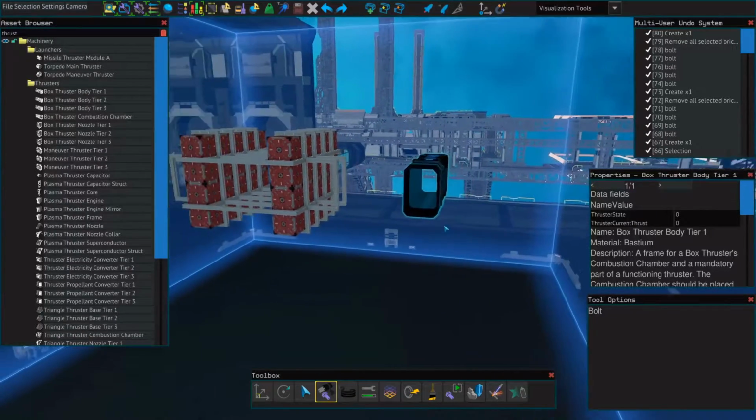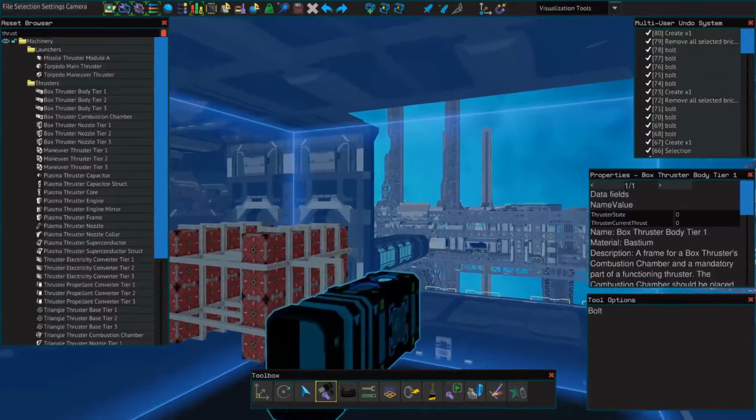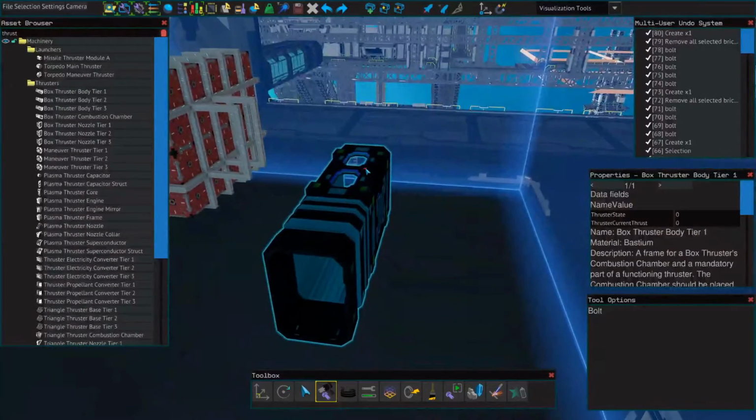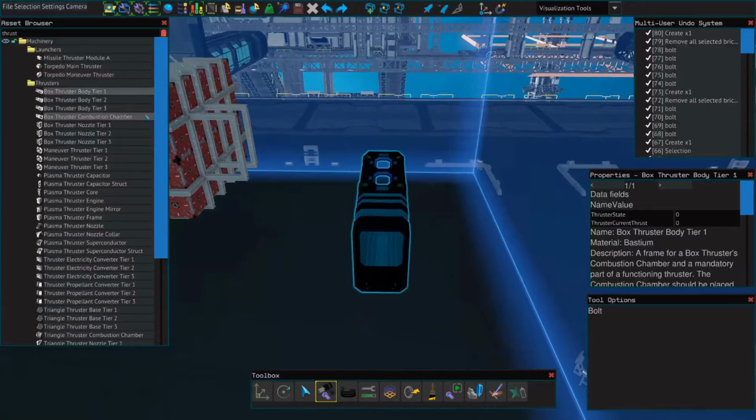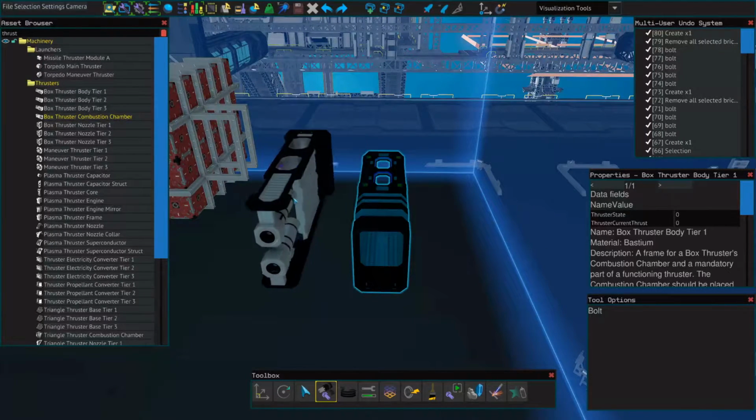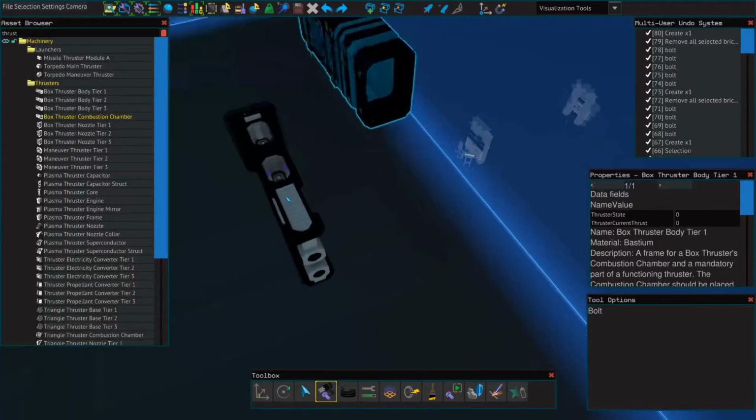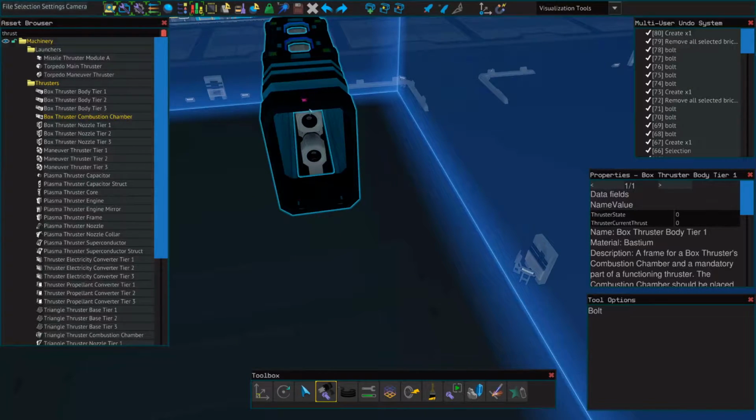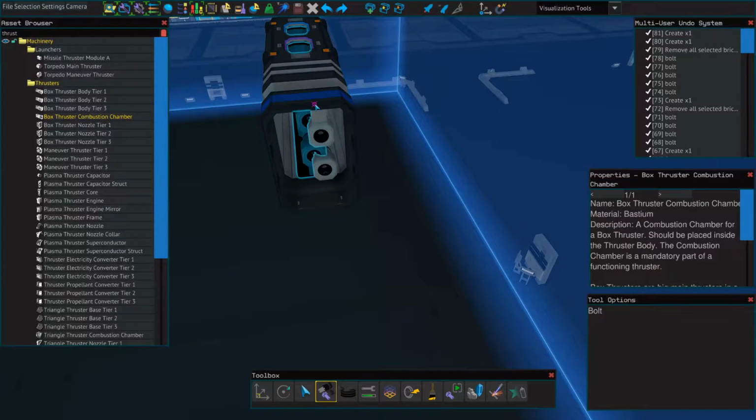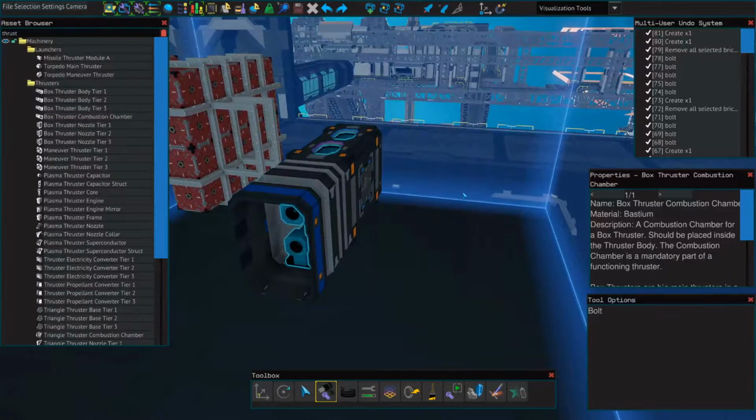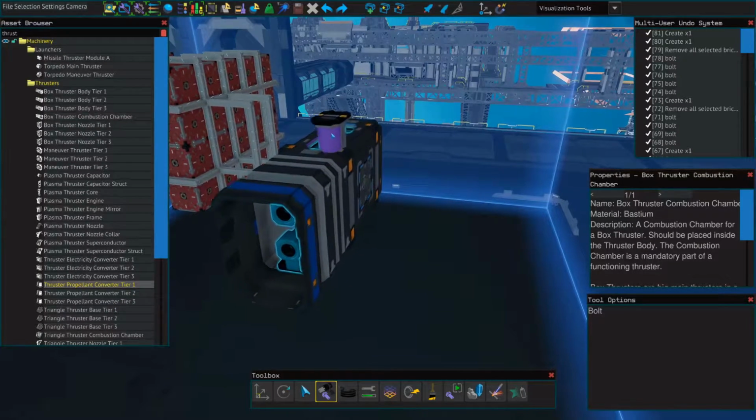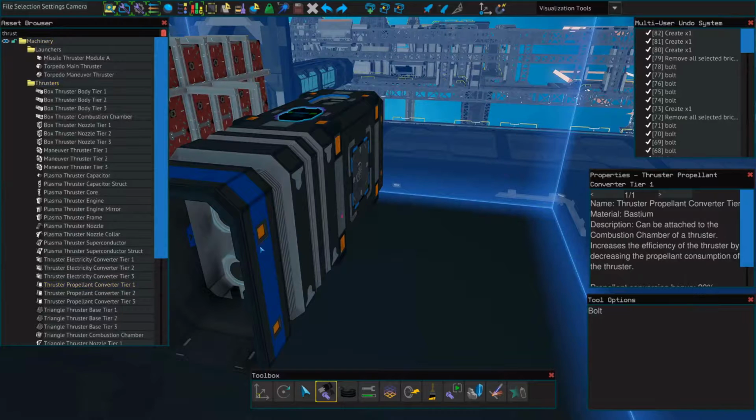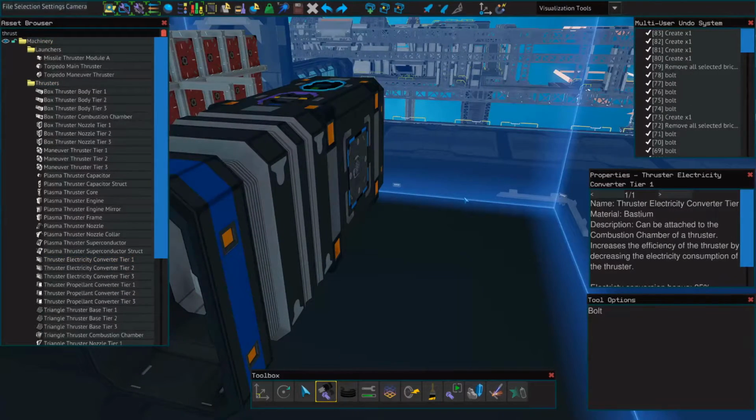So once we've got our box thruster placed, you can see there are these two ports on top. One is purple, one is blue. You can see on the combustion chamber, which is the second piece we're going to place, there's also a purple and a blue port. You just want to make sure that those are on the same side, and it'll snap right into place. So the purple is going to be filled out by the propellant converter, and it'll snap right in. And the blue is the electricity converter, and it'll snap right in as well.